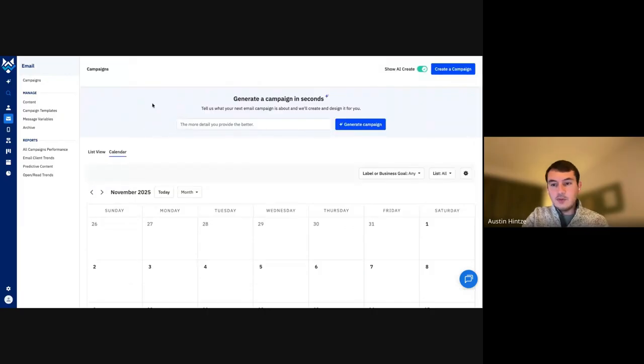So that was an overview of the process for creating a mass email campaign. Any questions about that section before we move on to the next one?